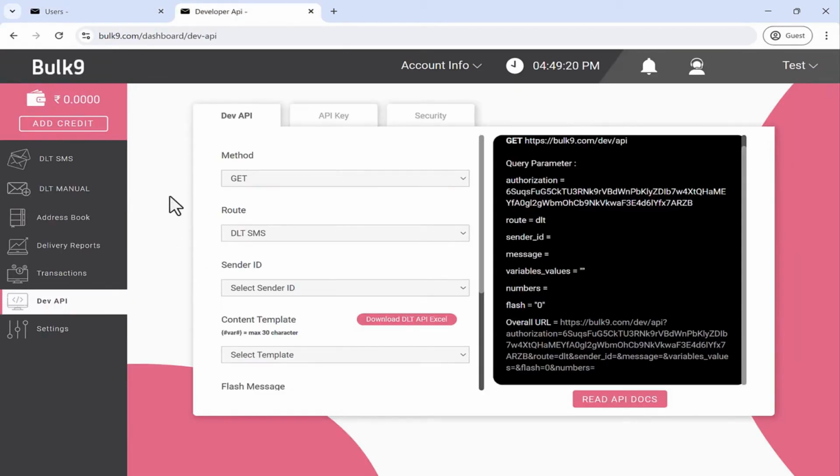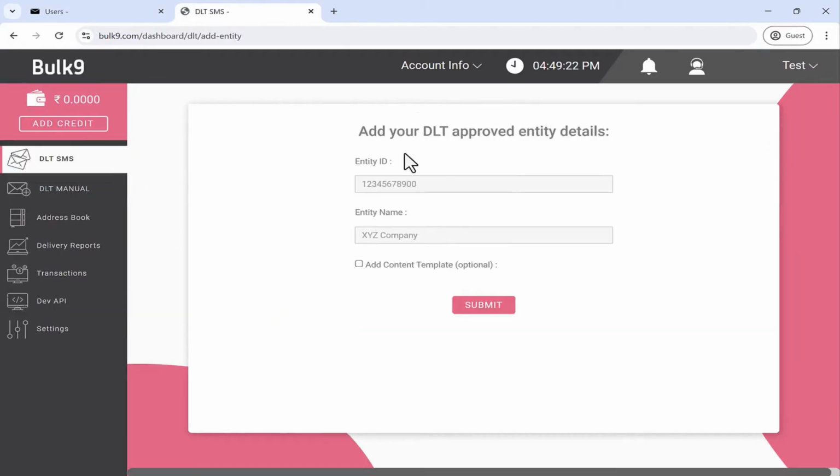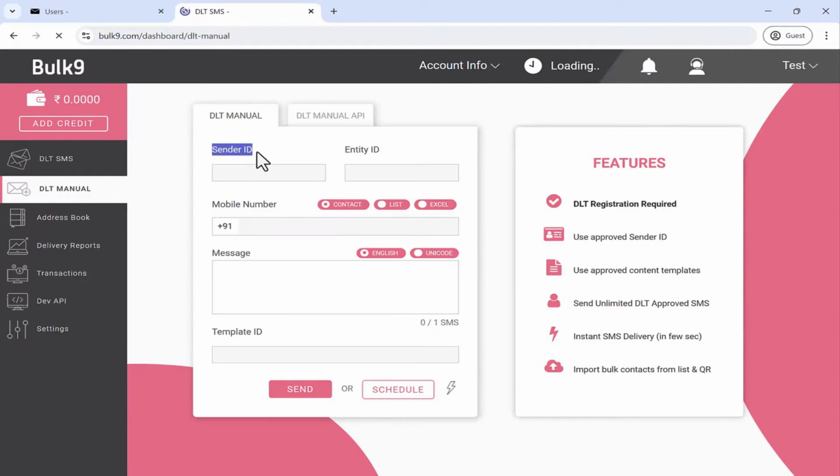Now, if this user also wants to send messages, first they need to register on DLT. If you don't know what DLT is, let me quickly explain. In India, if any company or user wants to send messages, DLT registration is mandatory. DLT registration means that the sender ID from which you want to send messages and the message template itself must be approved beforehand. Once the operator approves it, you get the entity ID, sender ID, and template ID. When you have all these things, you bring them into our reseller panel. Your user will enter these details here, and then they'll be able to send messages.